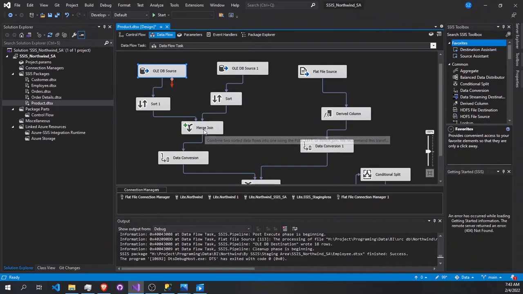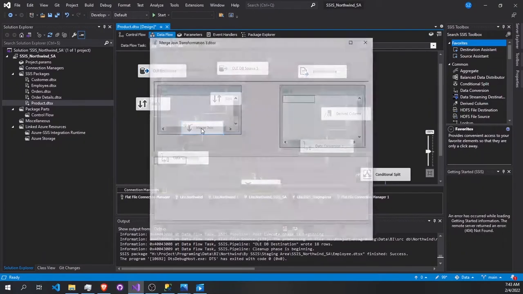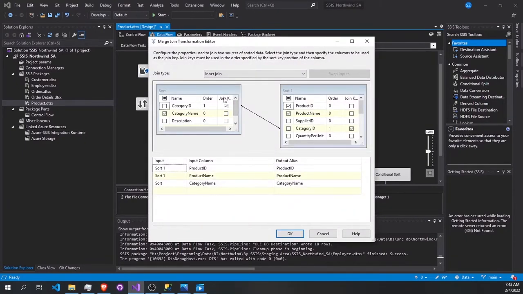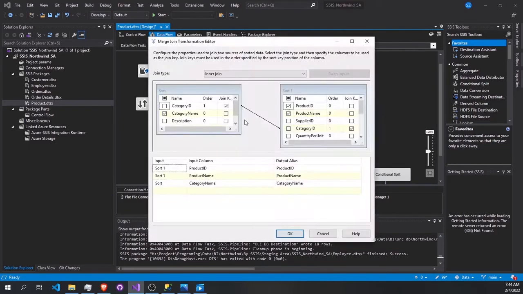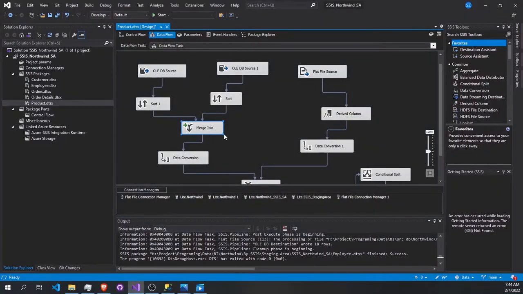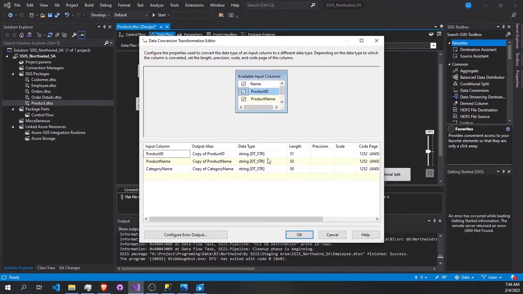Now, after sorting, we're going to use this component, which is merge join. So we merge our category ID with the category ID in the second table, using the inner join. After that, we pick the category name, the product ID, and the product name as values to put in our merged table. So this is how this component works. After merging our data, now we need to convert our output to string.